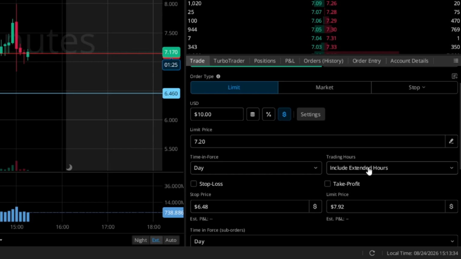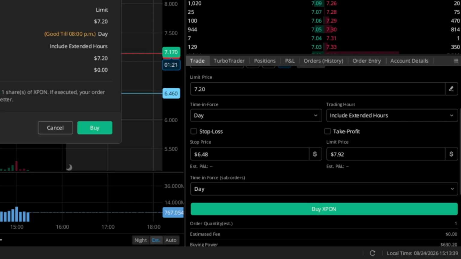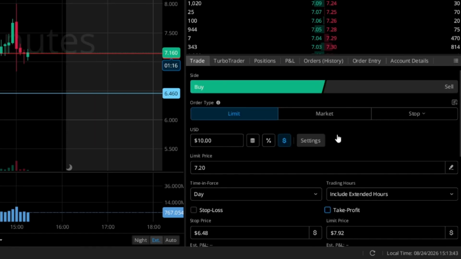I have to make sure I turn on extended hours. Then I have to hit the buy button and then I have to hit confirm. As you can see, that is a lot of clicks. And if a stock is moving fast, a lot of times the price that you put in here, it may be trading way above that when you go to enter. Instead, this is how a pro would do it.